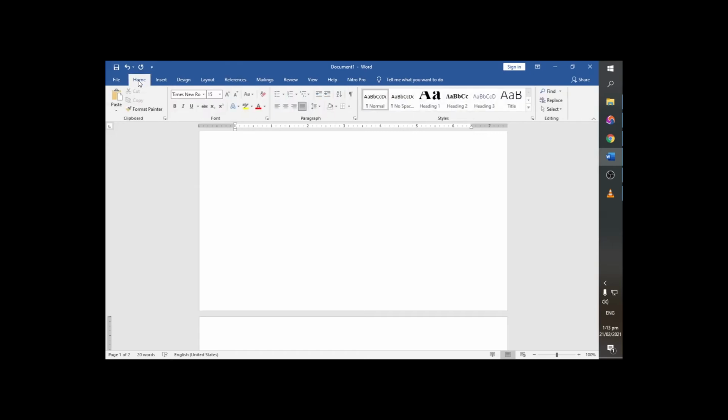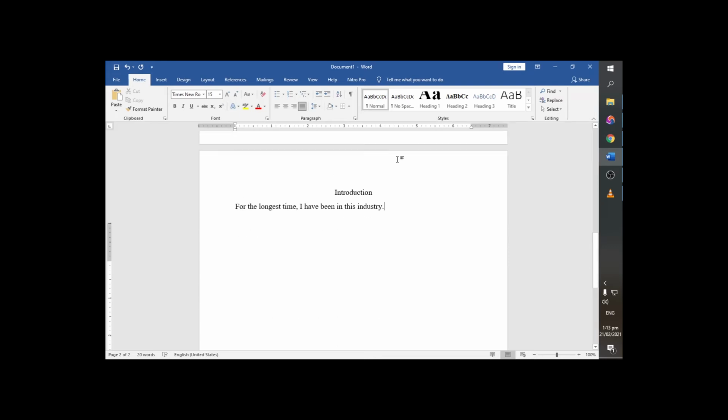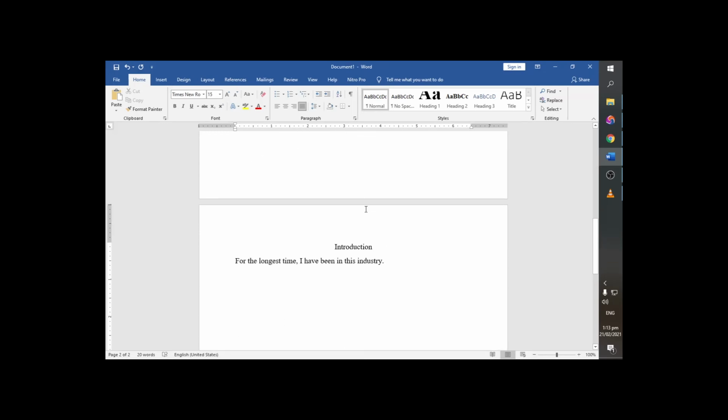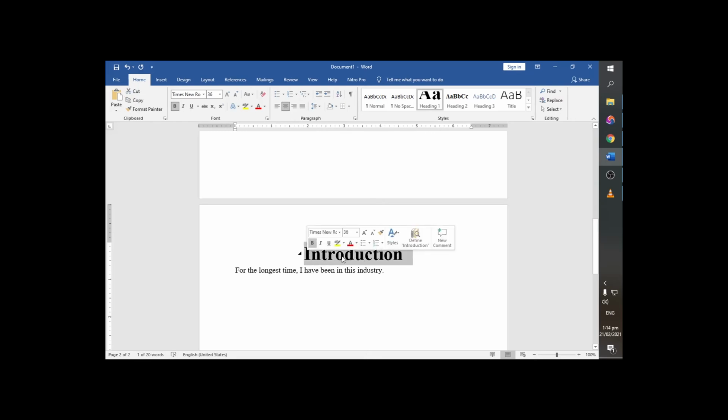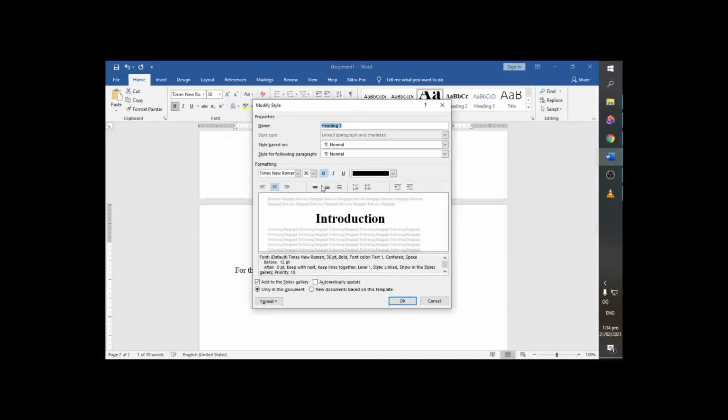On the Home menu, you will see Styles here. This will play a big part in creating your table of contents. Make sure that you know which one is your main topic and which is your subtopic. For example, introduction is a main topic, a main title. So from your styles, you should select Heading 1. If you don't like this style, you just have to right click it, modify, and change it from here.